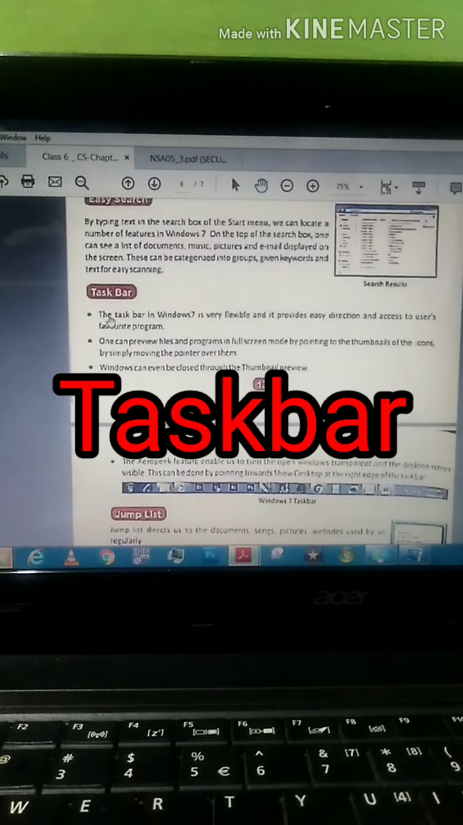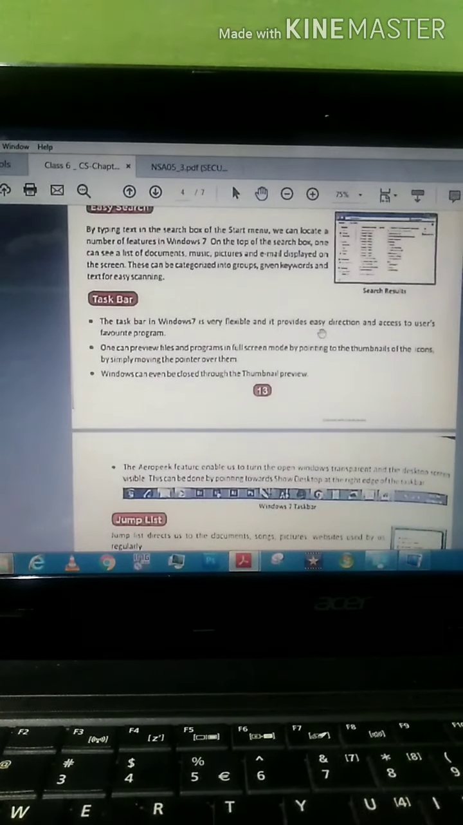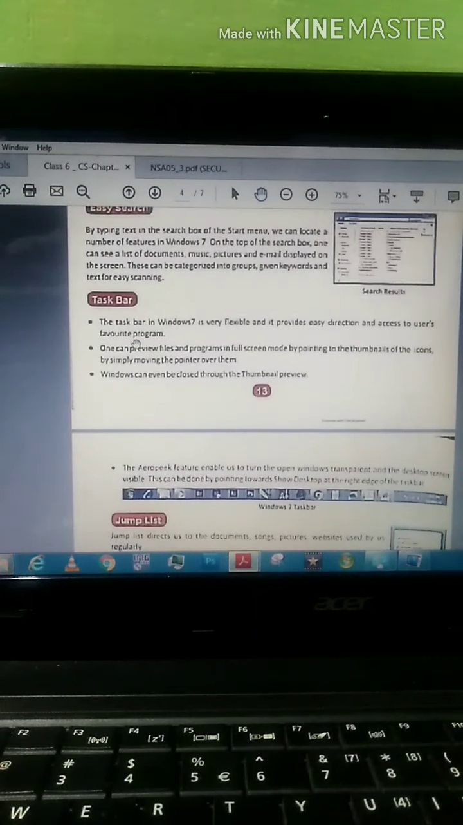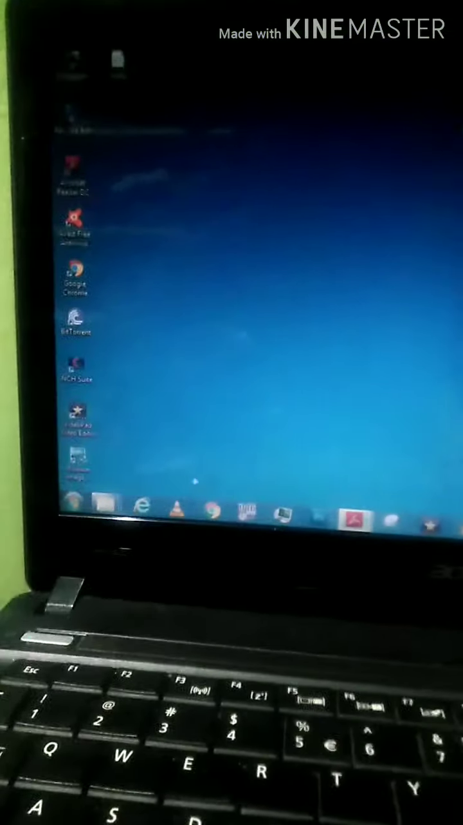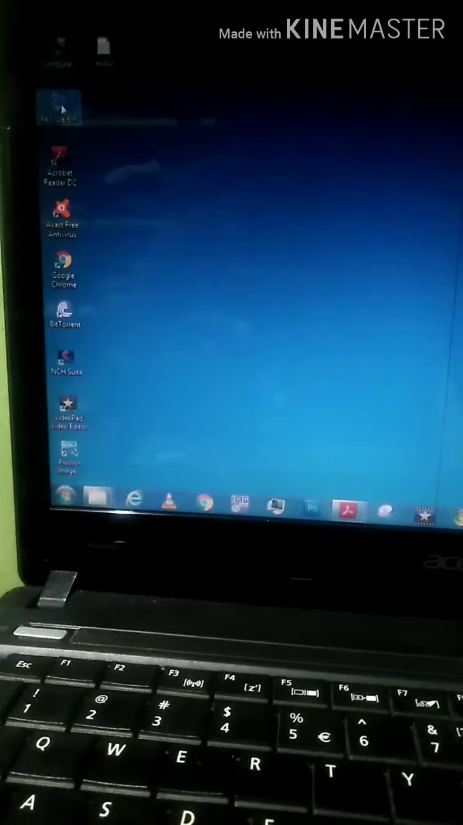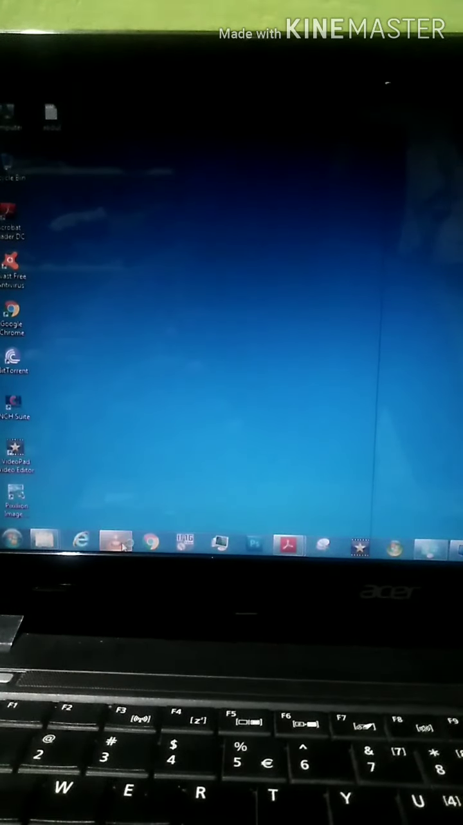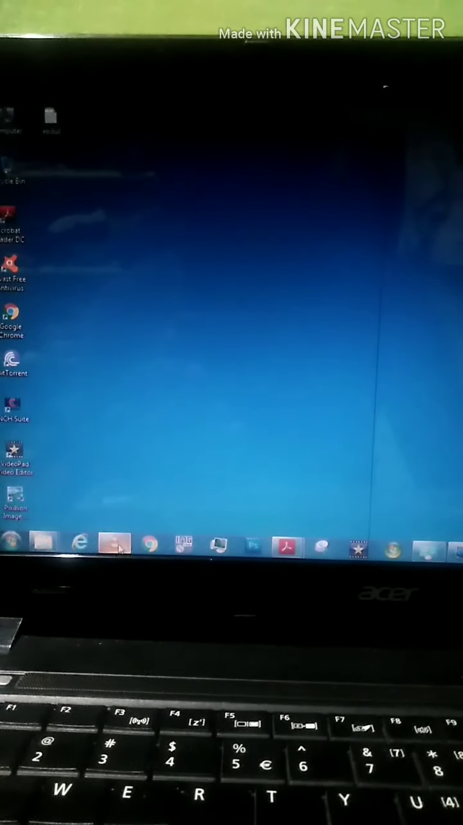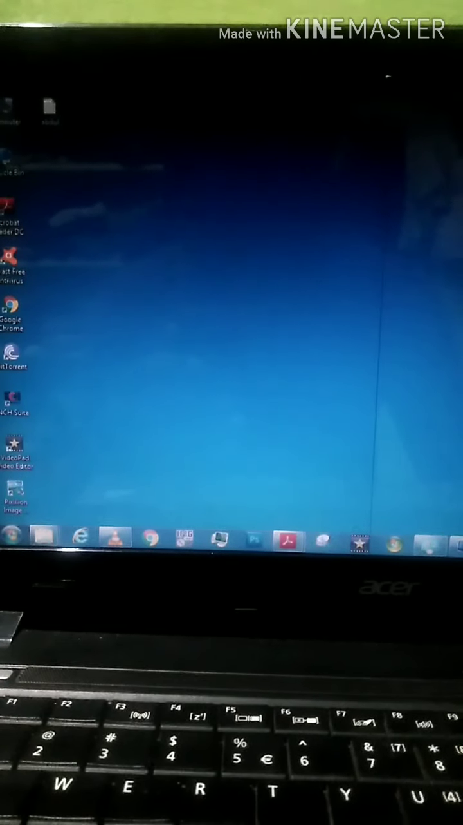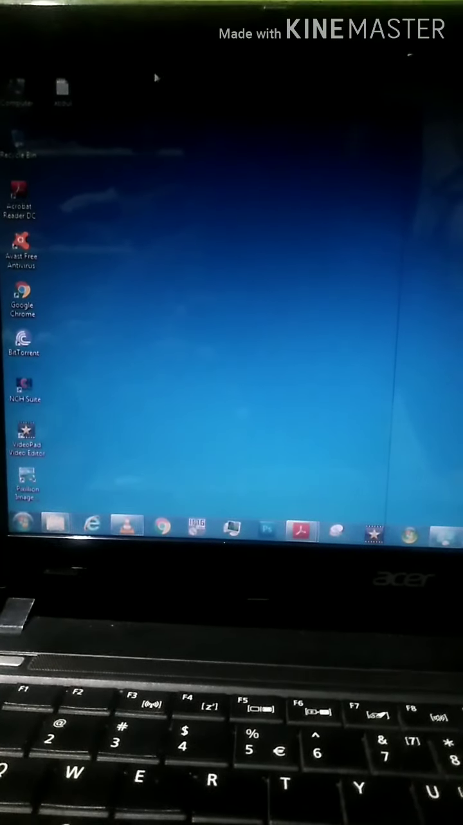Next, taskbar. The taskbar in Windows 7 is very flexible and provides easy access to users' favorite programs. This taskbar is similar to the shortcut icons given on the desktop. If I click this shortcut, it will open the file. Likewise, if I click the shortcut in the taskbar, VLC media player, the VLC media player file will open, so I can easily access files and folders from the taskbar itself, which is similar to the usage of icons.